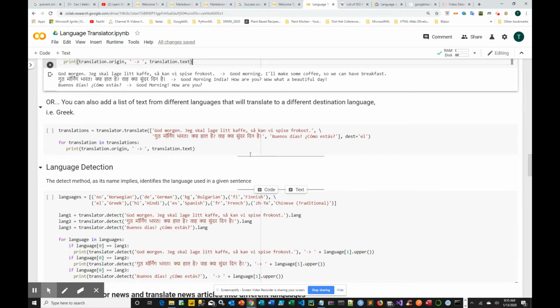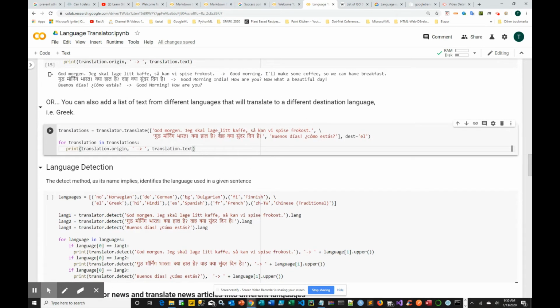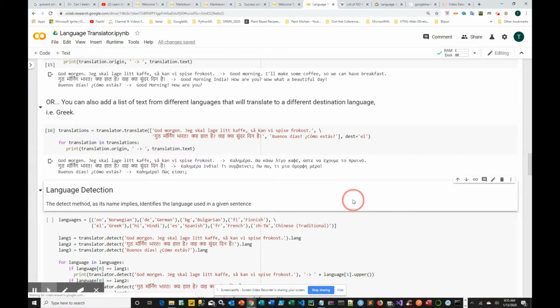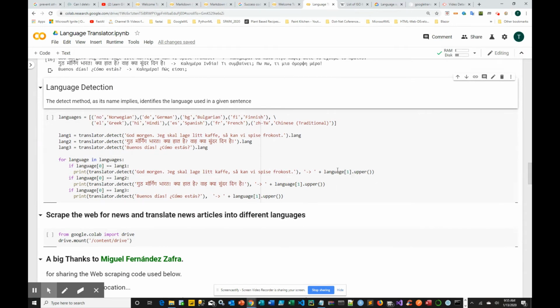Or you can also take all three sentences and translate into a totally different language. In this case, I'm not choosing English, but I'm choosing Greek. So as you can see now, here's the Norwegian sentence, here's the Greek version, Hindi sentence, Greek version, Spanish, Greek version, and so on.